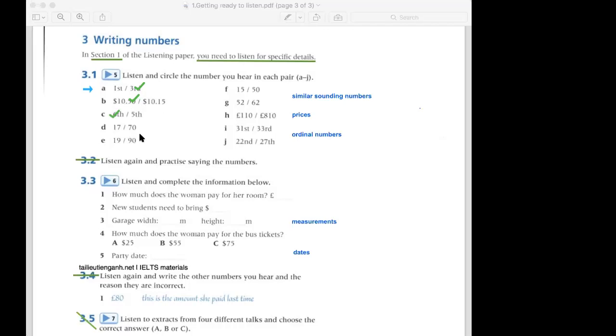So some people make mistakes with these, telling the difference between the ending teen and T. Okay, so if you get any of these wrong, please make a note of it, and that's something that you might need to practice. So this one was 70 with a TY. What about E? Great. This one was 19. And F? Fifteen. Great. Okay, so if you got any of these wrong, you may need to practice listening to teen and T.